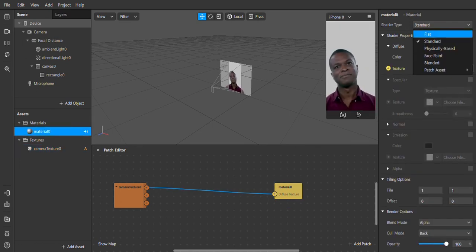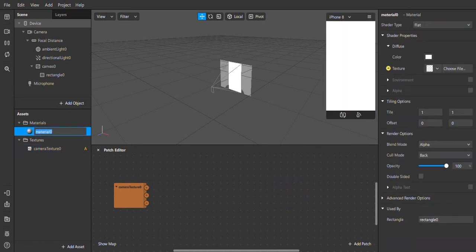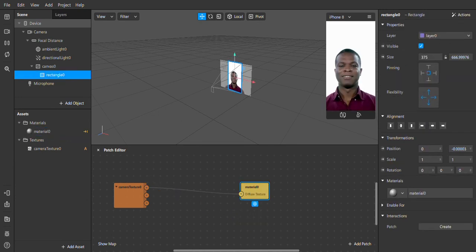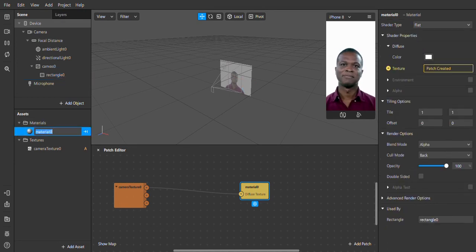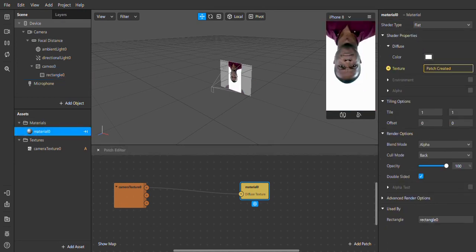Now I am going to set the material flat so that it does not look dull. I reassign the texture to the material and set the rotation of the rectangle 180 degrees on the x-axis. Now you will not be able to see the rotated rectangle unless you turn on the double-sided property on the rectangle's material.